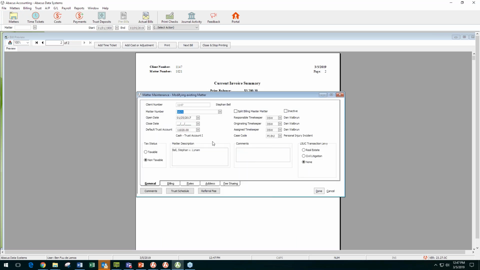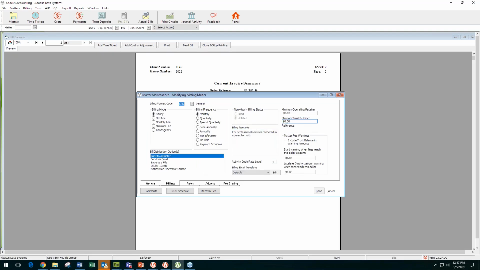Because we're talking about the replenish amount. Hopefully some of you may be using it, hopefully not, but at least you'll know that it's available to you. It's a feature that I like to go over to make life simple for some folks. In the minimum trust retainer, I'm going to put 2,000. So now instead of giving me that 3,000, you'll notice that this is going to get refreshed.